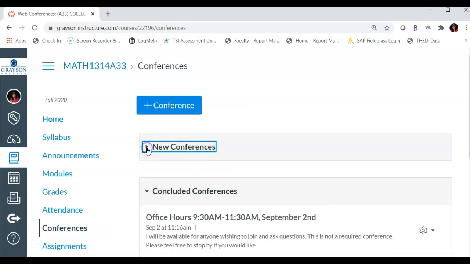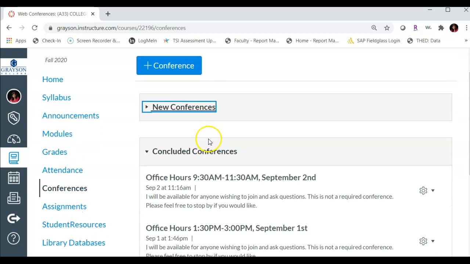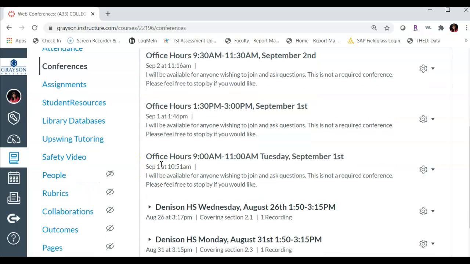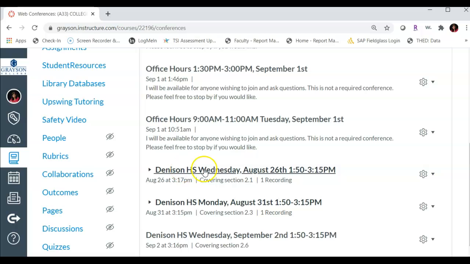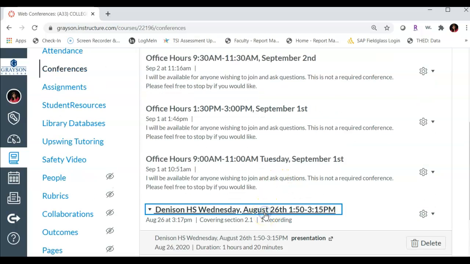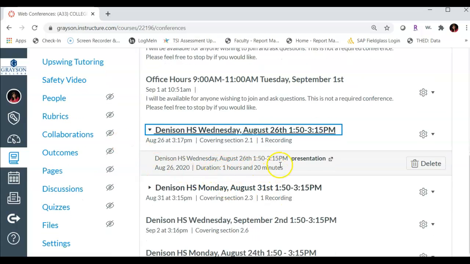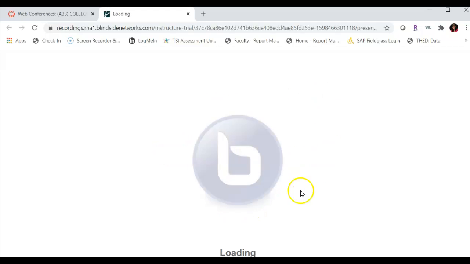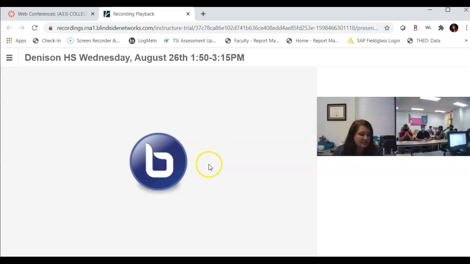Now I have several conferences that are new, that are upcoming. Notice these conferences I can't select, which means they were not recorded. Now here I can select this conference, and it comes up with a little bit of a description underneath. Click on presentation, and it will take you to a new tab in which you will be able to see the actual conference that was held.